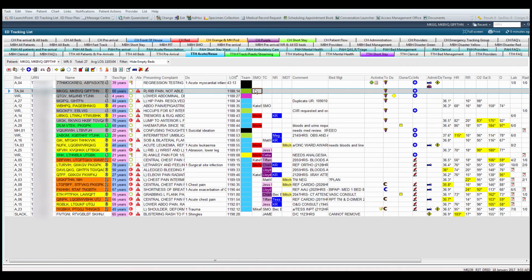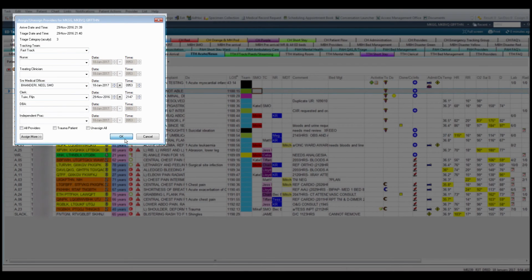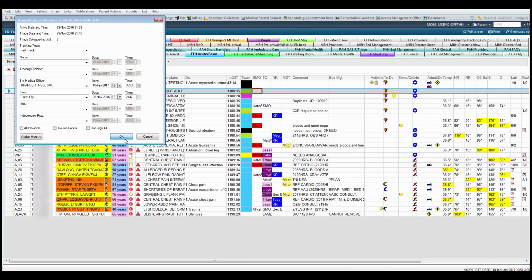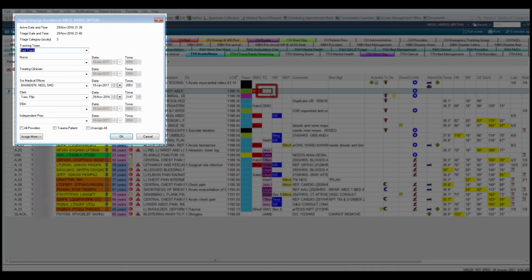The RAT. To record your RAT, double-click on the SMO column next to the patient and select your name from the drop-down list. This will stop the clock for the time to be seen by a clinician, so make sure the time is accurate. If you also take on the patient as the treating clinician, double-click in the TC column and select SMO in the drop-down list.